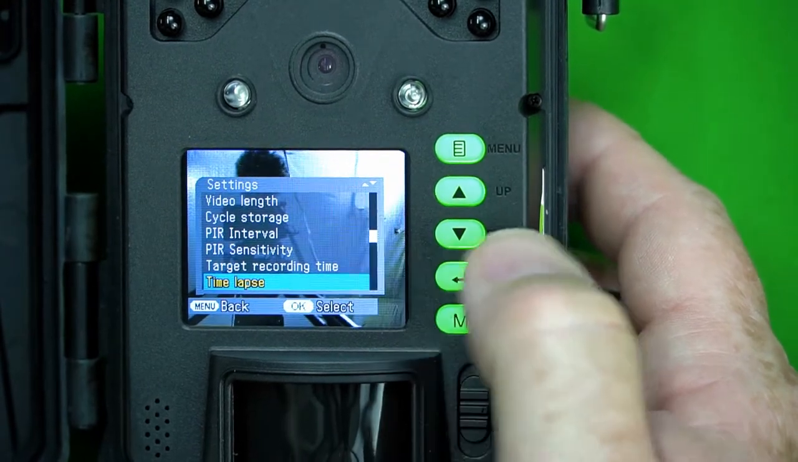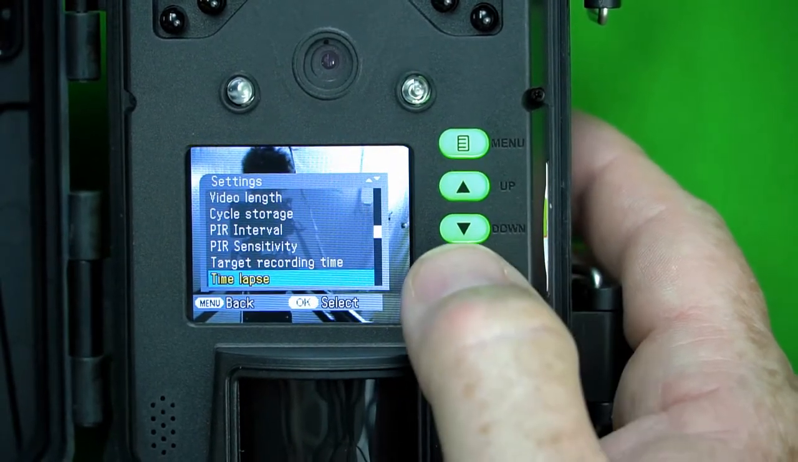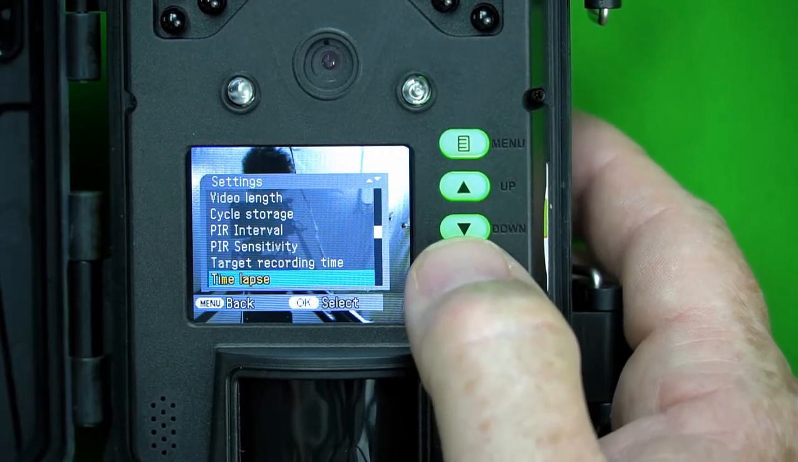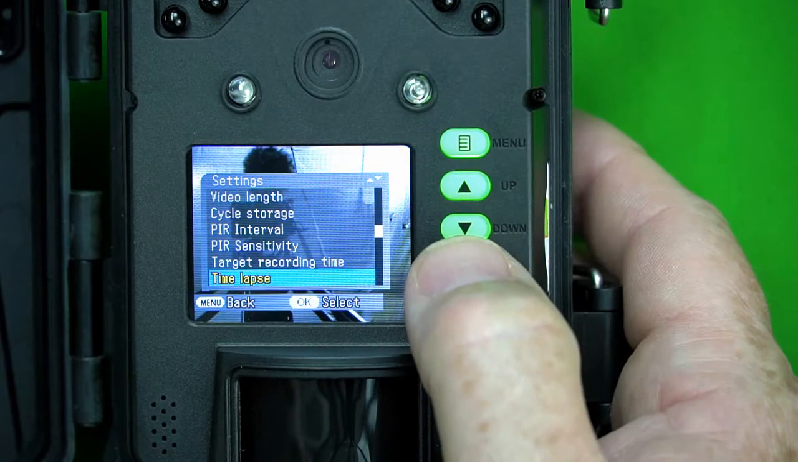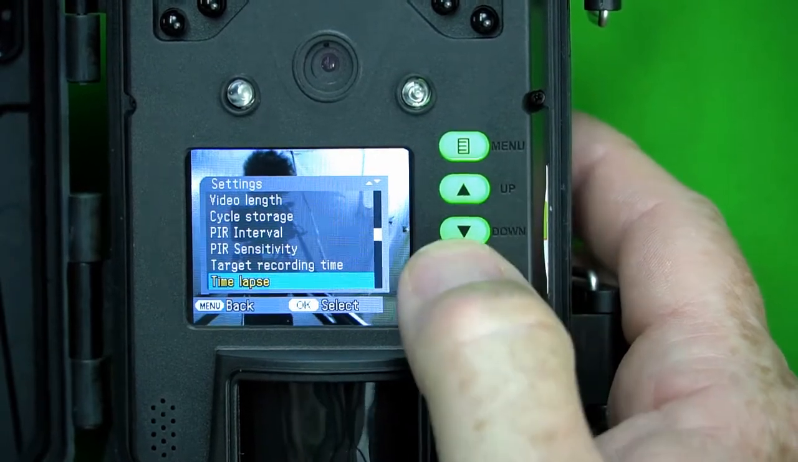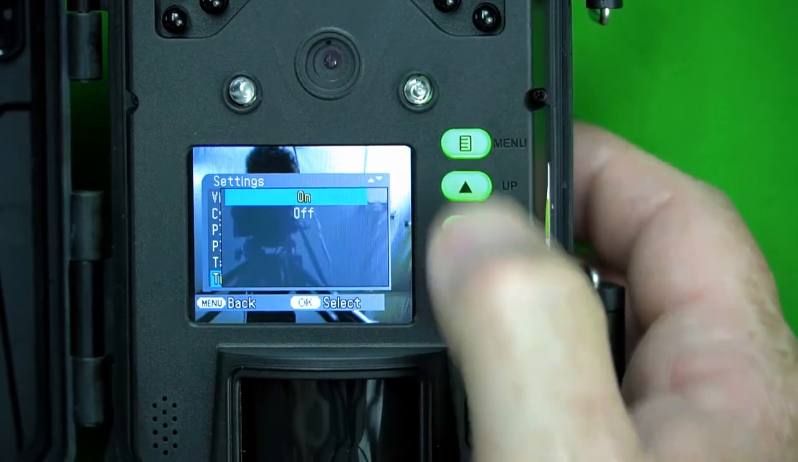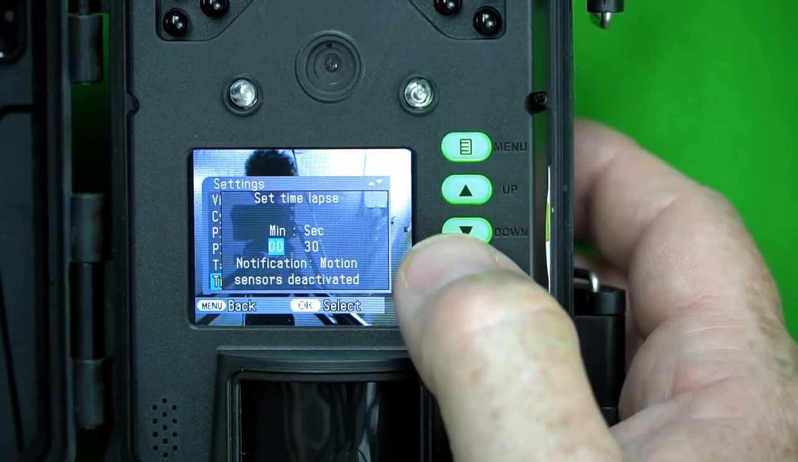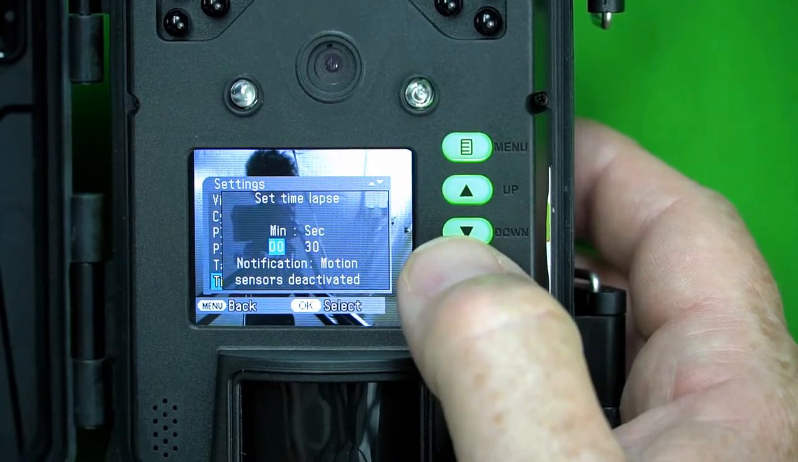Time lapse. Now, if you want to shoot a time lapse recording, where it takes a picture every minute or every 30 seconds or every 10 minutes, depending on how smooth you want the time lapse, you can set the time lapse up and you just turn it on and then you tell it how far in between the pictures that you want it set.